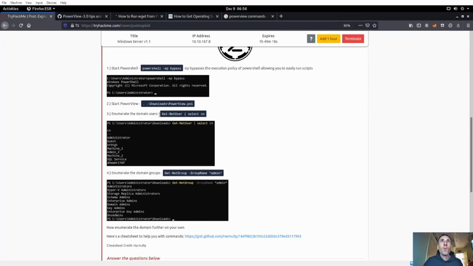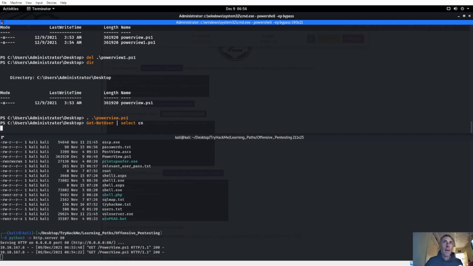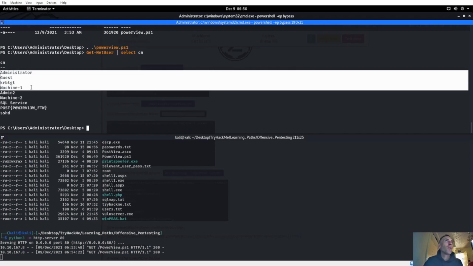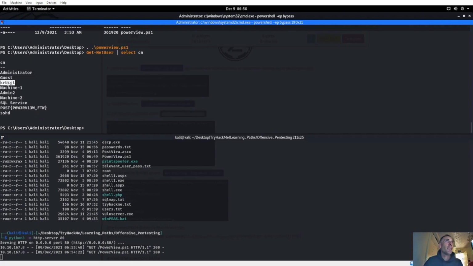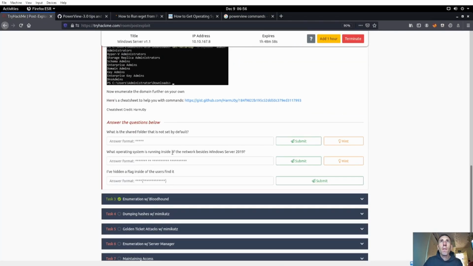We have enumerate the domain users. We can get net user, select CN. Let's make it prettier, select CN. Alright, so we can go ahead and do that. Okay, so we see that we do have a Kerberos ticket granting ticket user. We also have a service user, and we also have a flag as one of the users. So it looks like I've hit a flag.